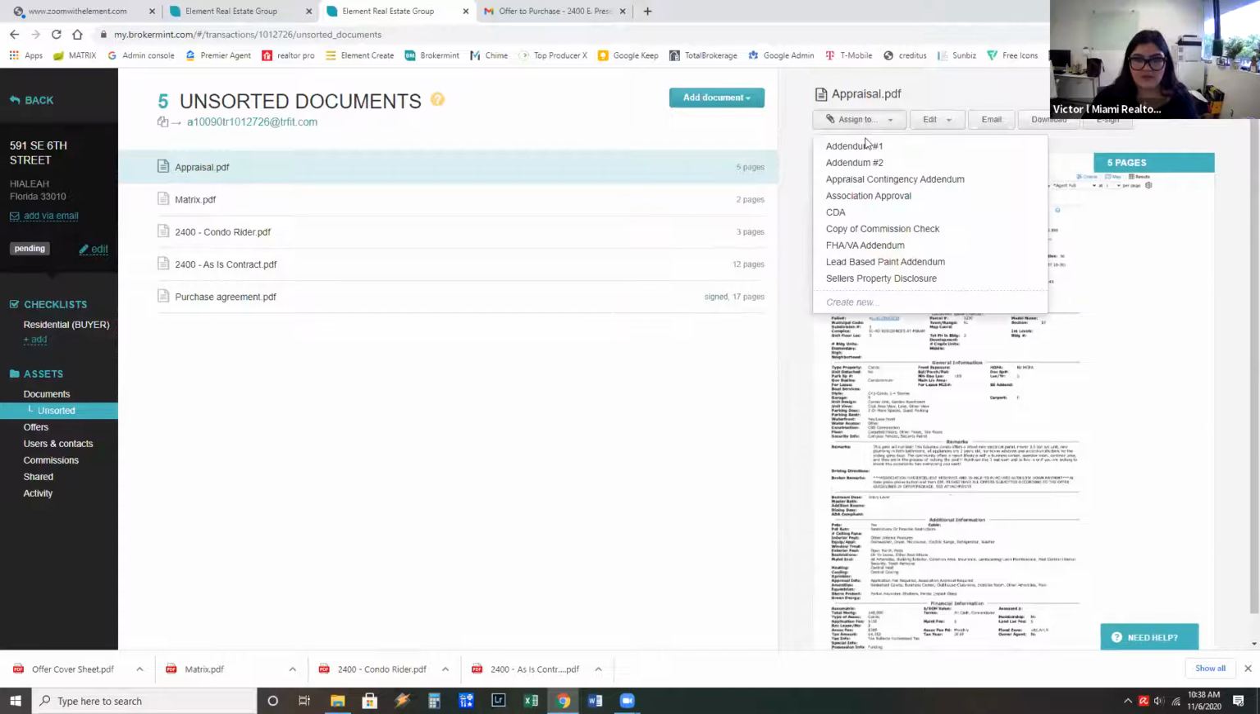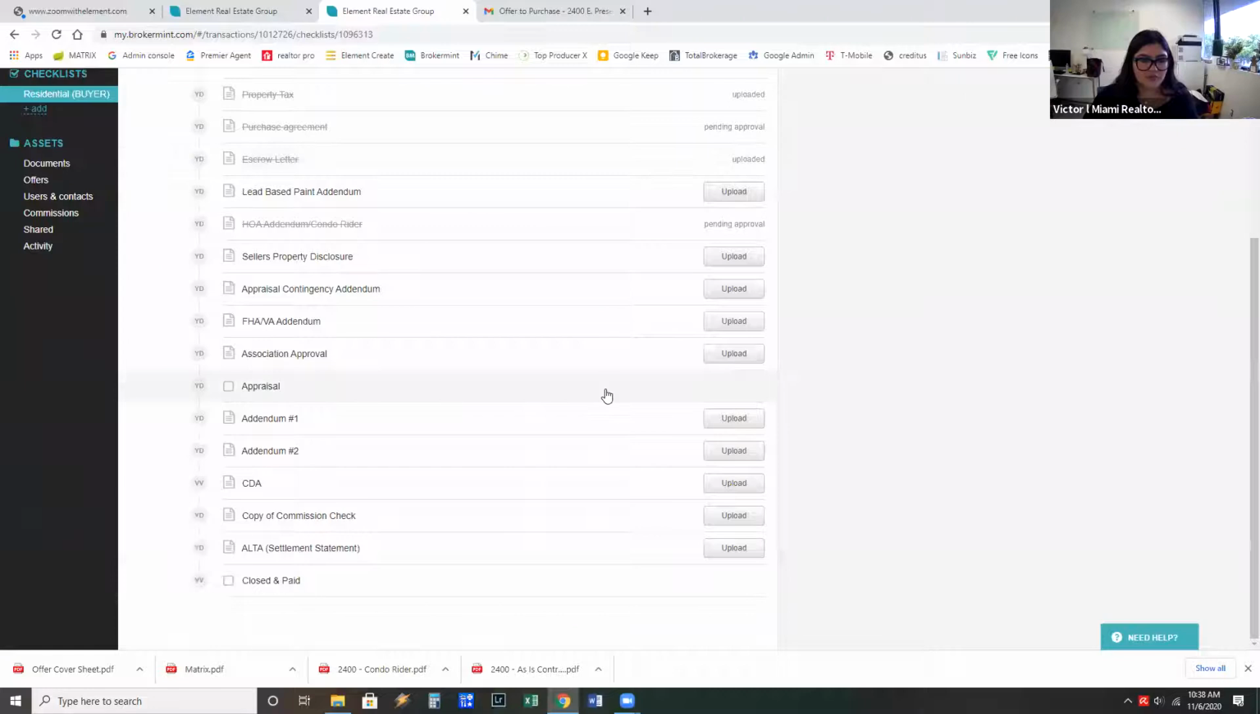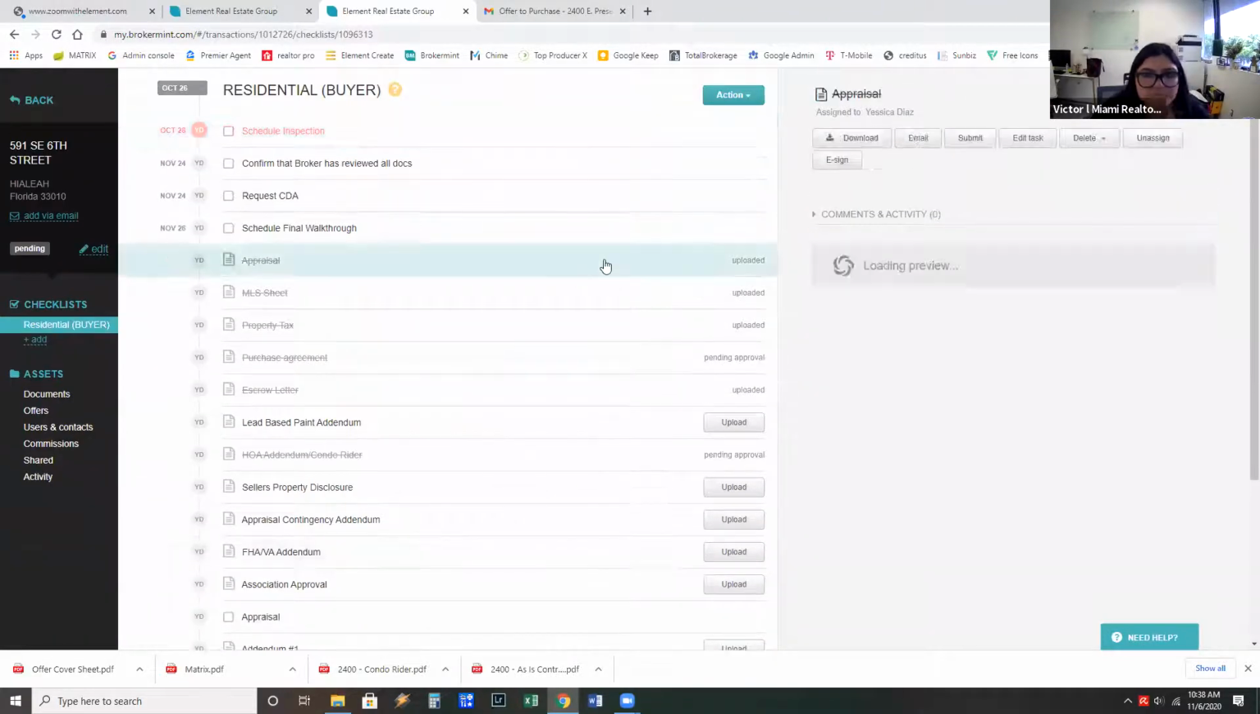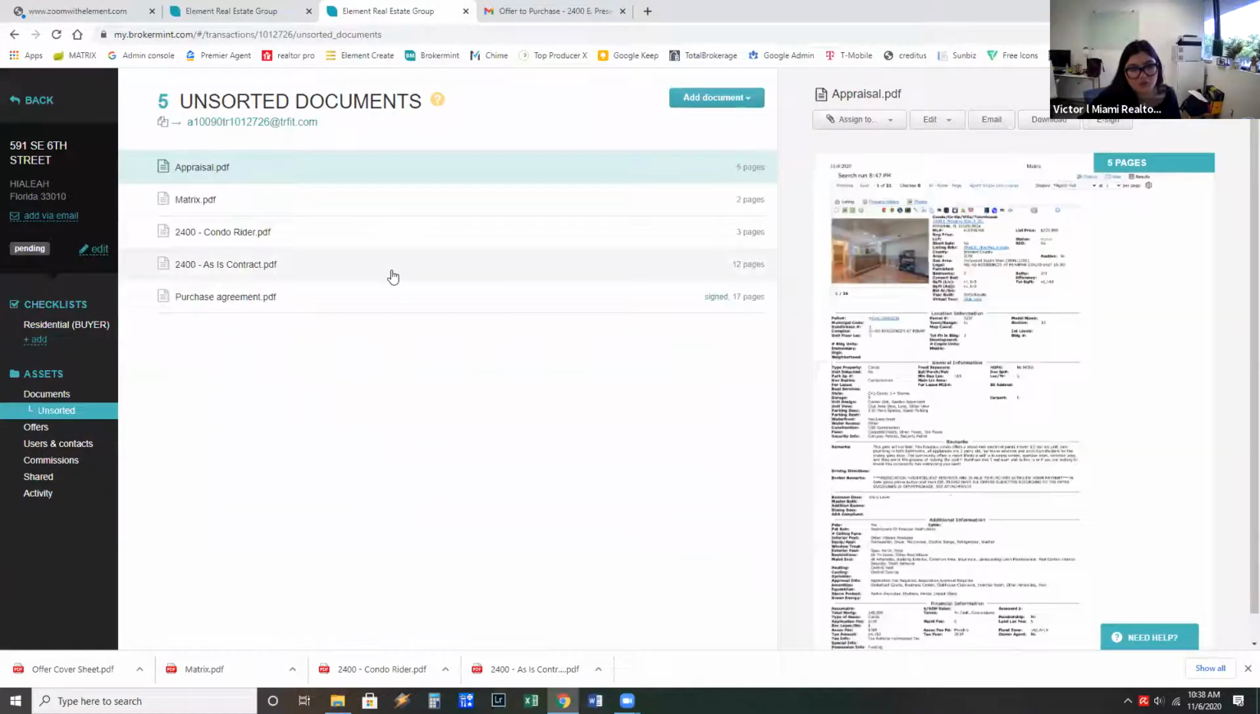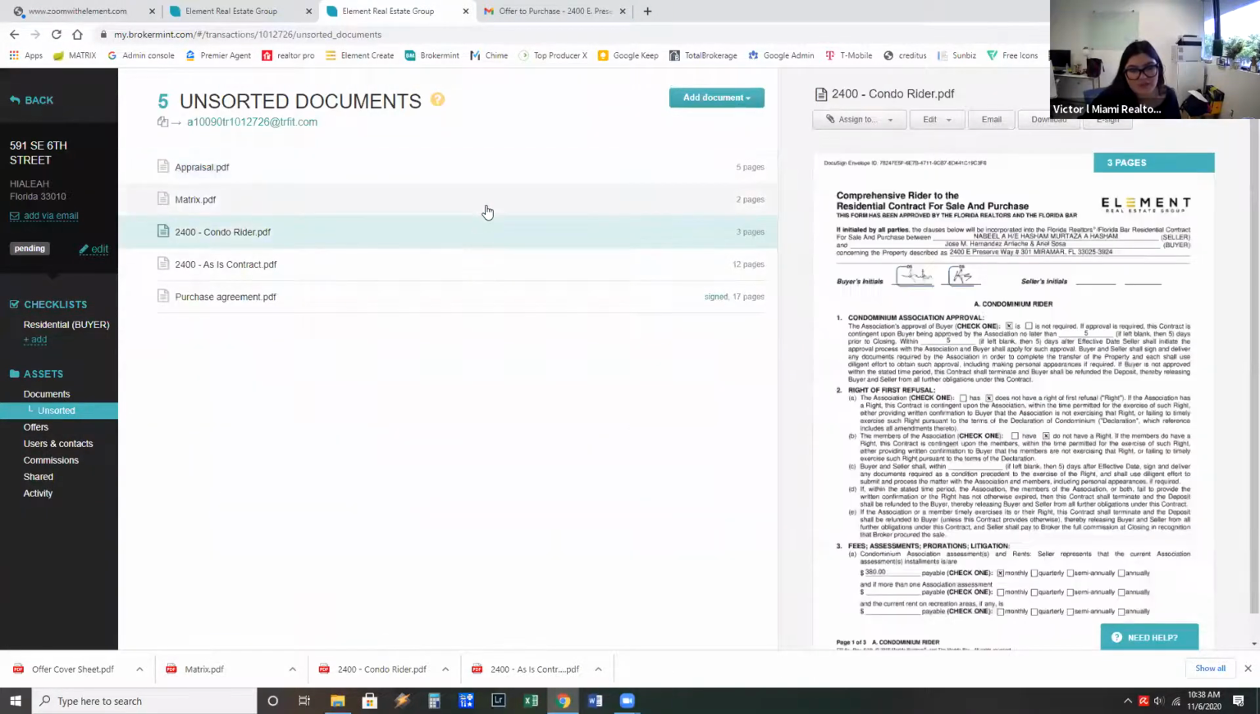Now you assign this. It should show up. Where is it? Right here. So whatever I merged is going to show up here. Not a lot of people use the merging because I think it's more common to split the documents versus merging, but you guys do have the option to merge documents here as well.